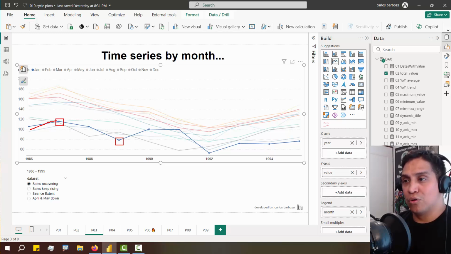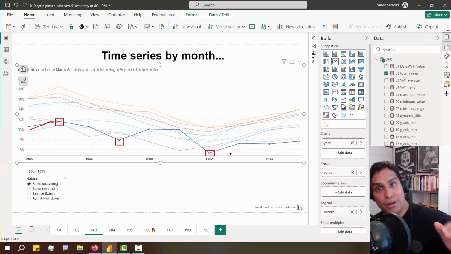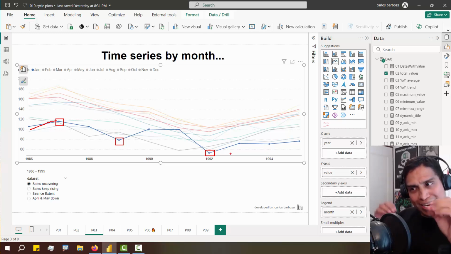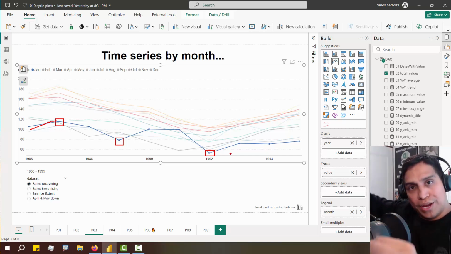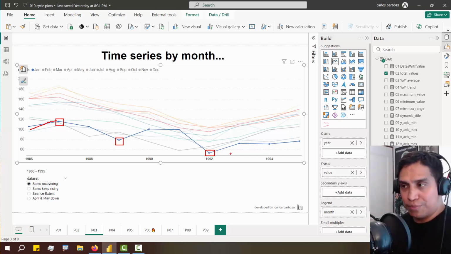Then they went down all the way to 89, but then it had a very low point, or the lowest point, in 1992. So I can see more evidently how each individual month moved or varied or fluctuated across time, across the years, because that's what's on my x-axis. My years are on my x-axis, and I'm putting it here from the calendar table.